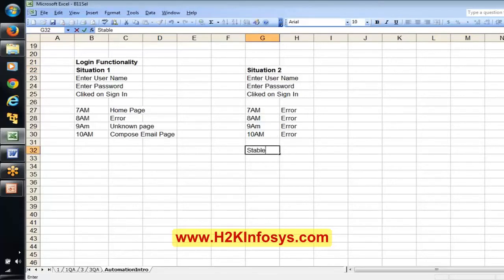Let me ask the question like this. Which situation is a stable application here, situation 1 or situation 2? Situation 2 is a stable application because however many times you tried, it is giving an error. Of course, it may give an error or it may be anything, but it is consistently giving a single error page only. But here, sometimes it is giving the home page, sometimes the error page, sometimes an unknown page.